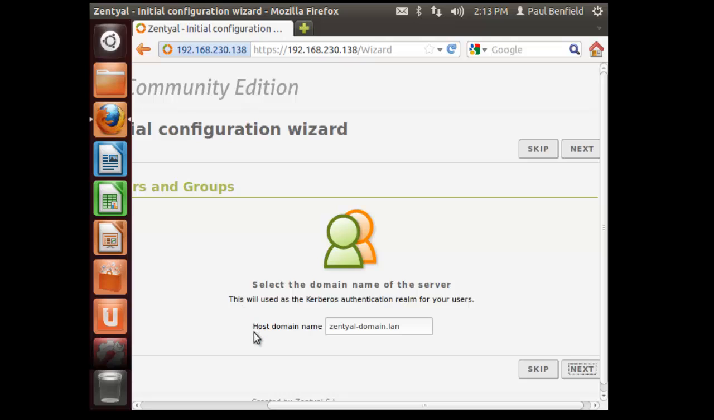It's going to ask you for a domain name. The default is just fine. If you had a real meaningful name on the internet, on the network, you could put that in there as well.